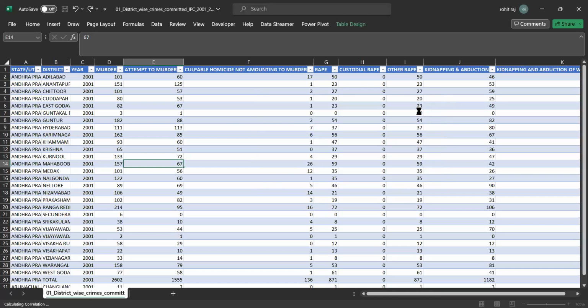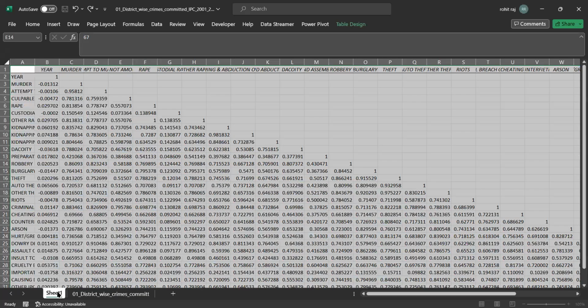This will consume a little time, and then a correlation matrix will be displayed. Just to give you an idea, the total columns that we are dealing with is around 40 columns. So this is the output that we have got, and this is the correlation matrix.